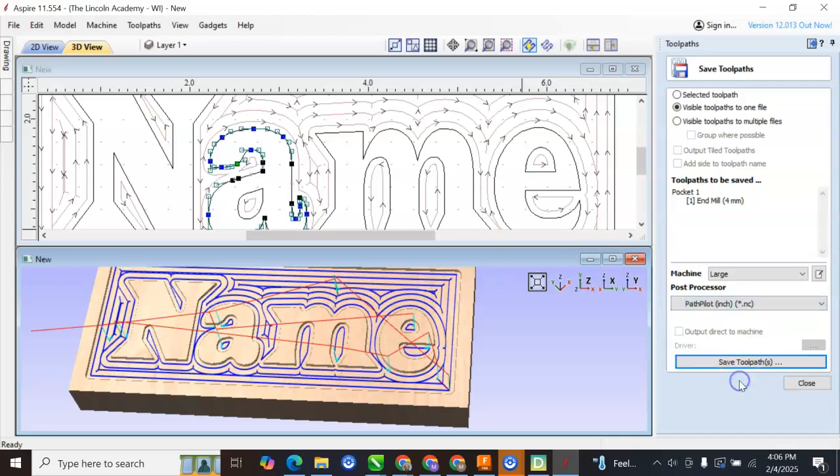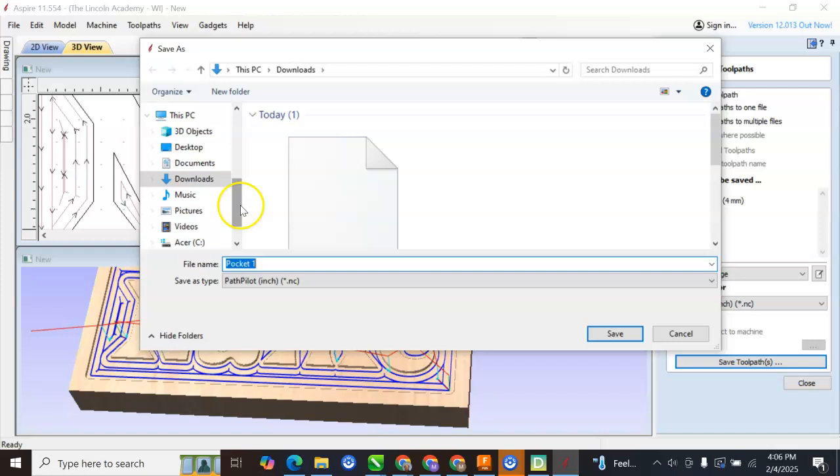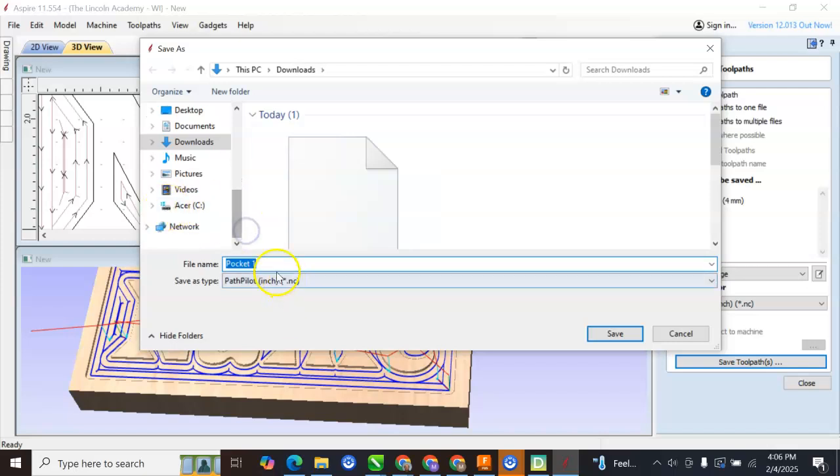Again, we have to select Path Pilot, and then you're going to hit Save Toolpath. Go ahead and put your USB in. I don't have a USB right now, but you're going to put your USB in, and then you're going to say your name, Pocket. Okay, we're going to save it.